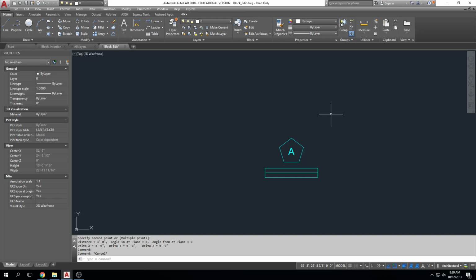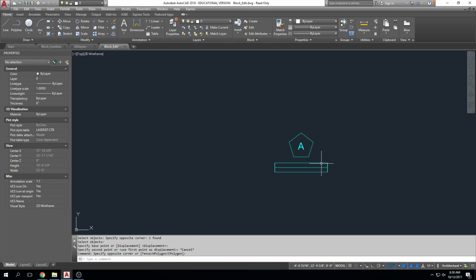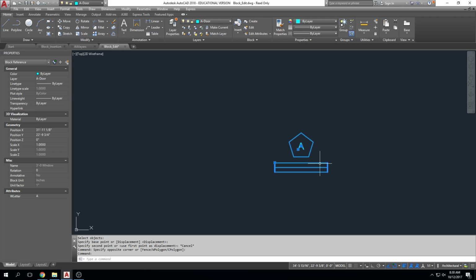Blocks have a lot of integrity. It's all glued together. So if I try to stretch it, I can't stretch it. All of the properties are glued in there. Any type of manipulation won't work on a block. I can rotate it and copy it and do those things, but I can't stretch it or use grips to stretch it or dimensionally change it while it's a block. I'd have to break it apart, which is called exploding. I'd have to explode it, and then alter it and then make it a block again.